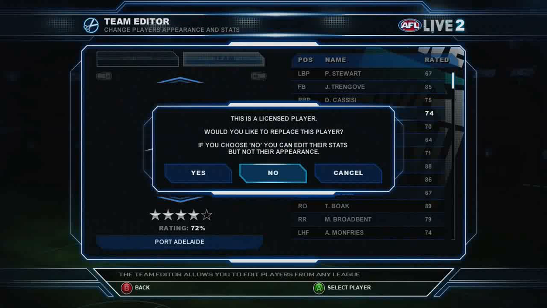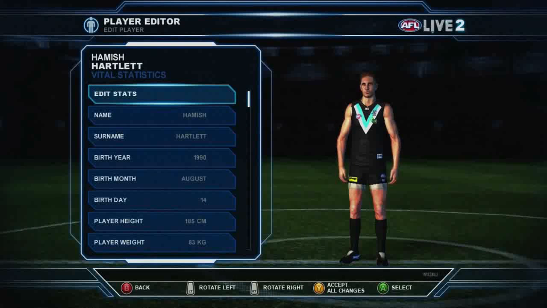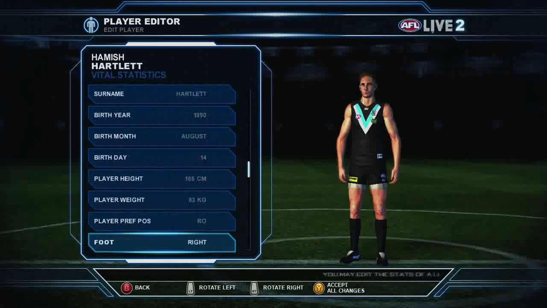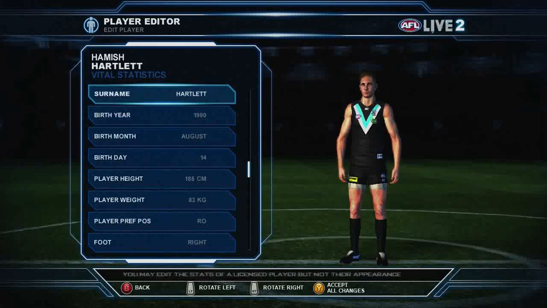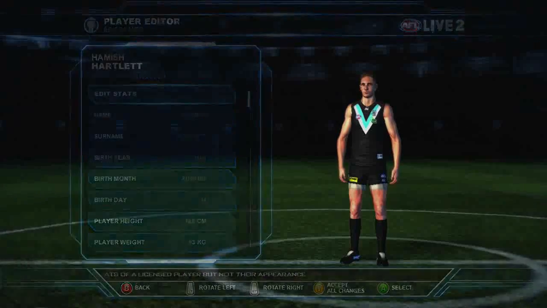And if you want to click on one of the players, say Hamish Hartlett as an example, you come up with this little message here saying, this is a licensed player, would you like to replace this player? If you choose no, you can go in and check out what they look like, their date of birth, their height, all that sort of stuff. You can't change any of this because they're licensed players, but you can check all that out, and you can edit their stats as well.